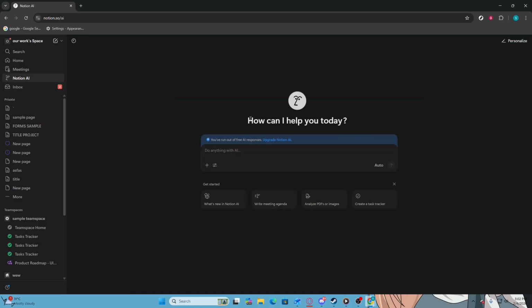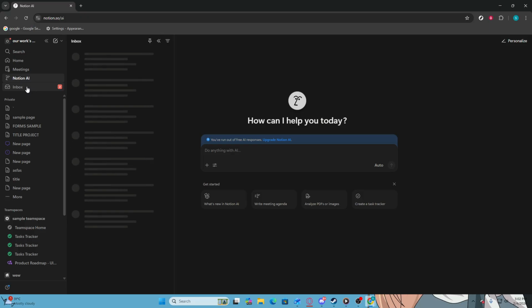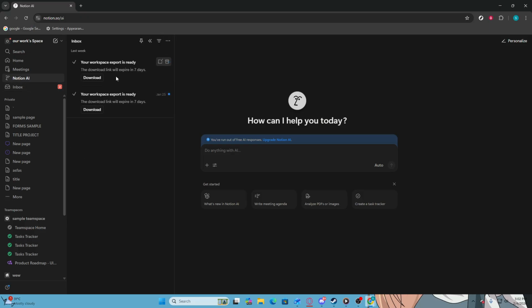This feature offers various tools to enhance your productivity, allowing for smarter task management. Next, click on the inbox option. This section serves as your central hub for all notifications and updates, ensuring you stay informed about any changes in your workspace. Now, proceed to click on the private section.